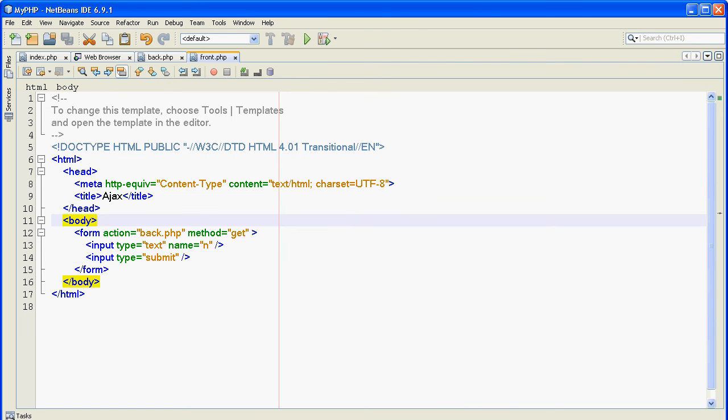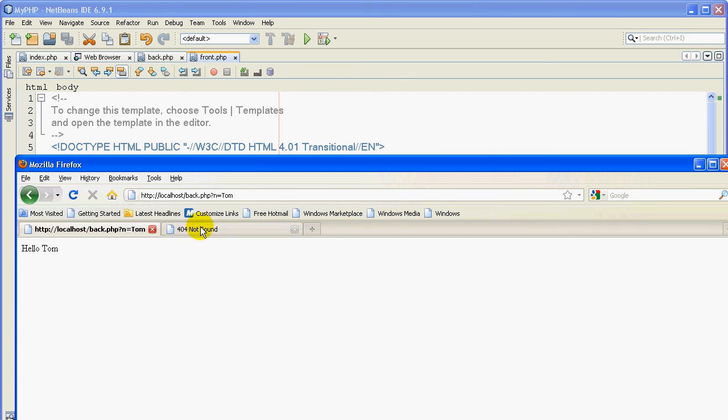Now let's try this one. I will go to front and refresh, and type Bob, and as you can see I have hello Bob, but coming from which script? Coming from back.php, and as you see, I got this parameter passed through the URL. Okay, that's fine, but I want to use Ajax. I don't want the user to see this back.php. I want the user to remain on the same page, and this is the method of using Ajax.